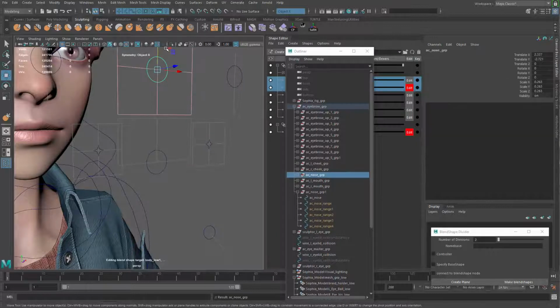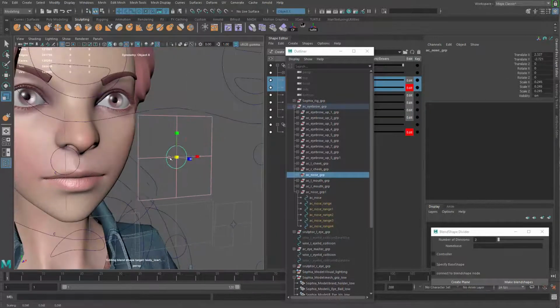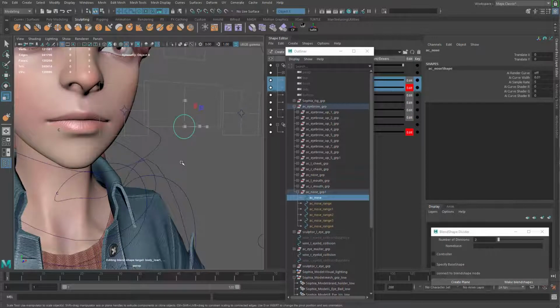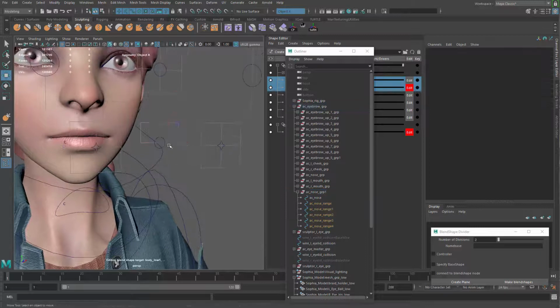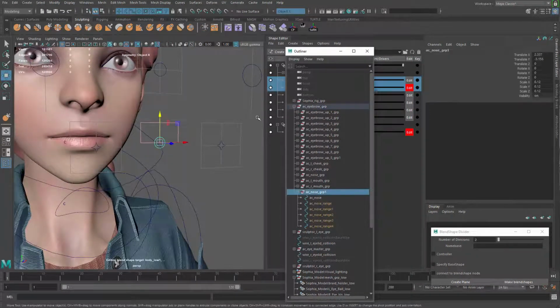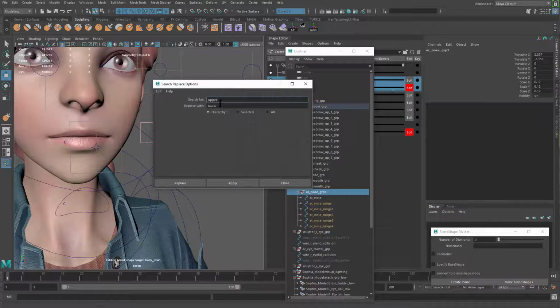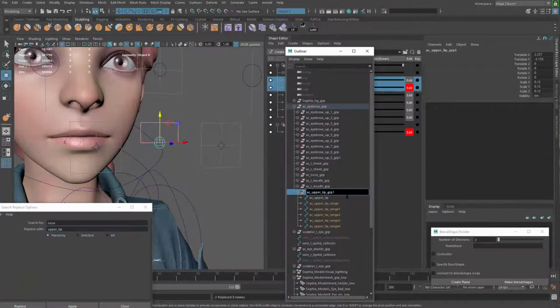Let me actually select my nose controller, grab its group, and just make it smaller. And I can also make this guy smaller. Okay. And I'm gonna rename my guy. Search for nose, I replace that with upper lip. Okay.